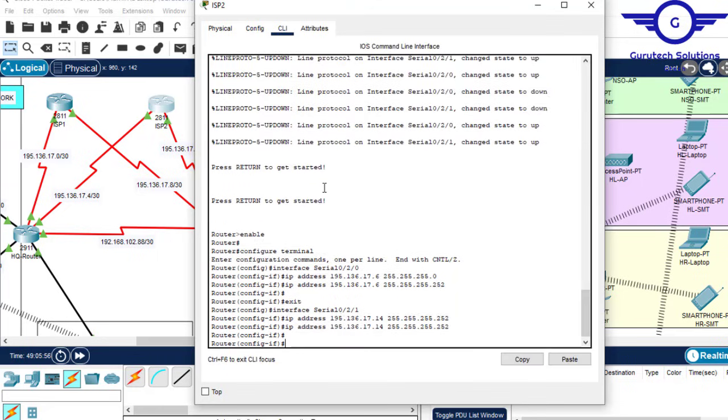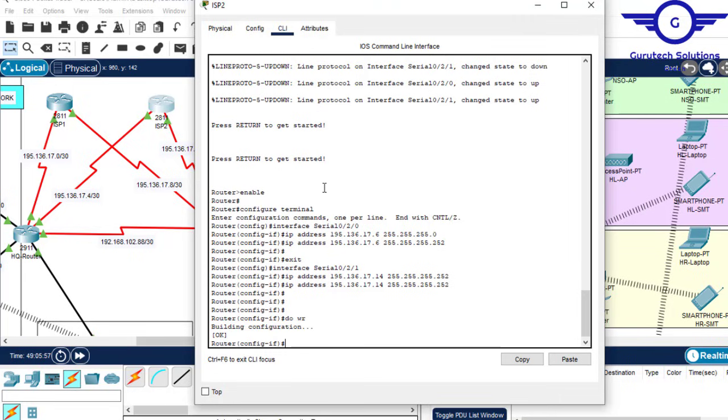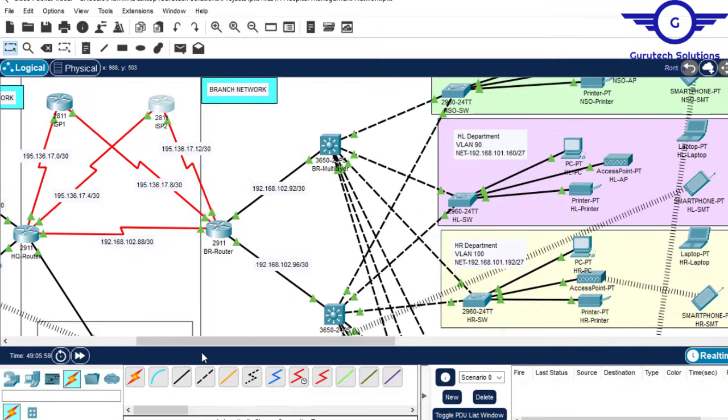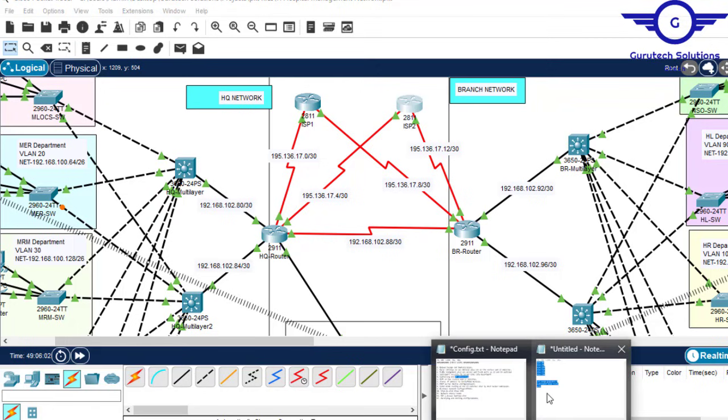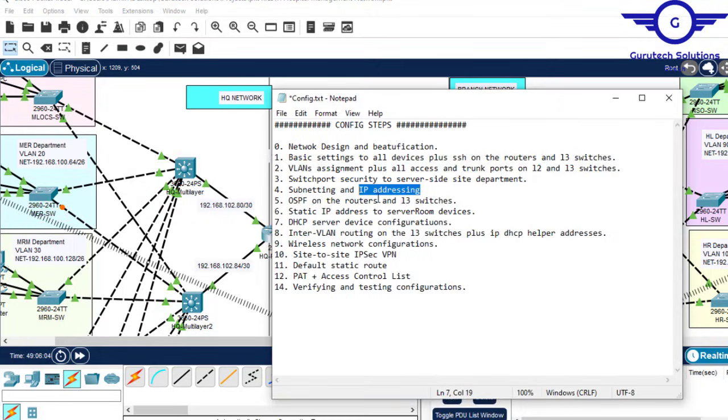Okay, and that's the subnet mask. Then do write. Okay guys, we're done with step 4, which was about subnetting and IP addressing. Now what we need to do is configure OSPF on the routers and the layer 3 switches.